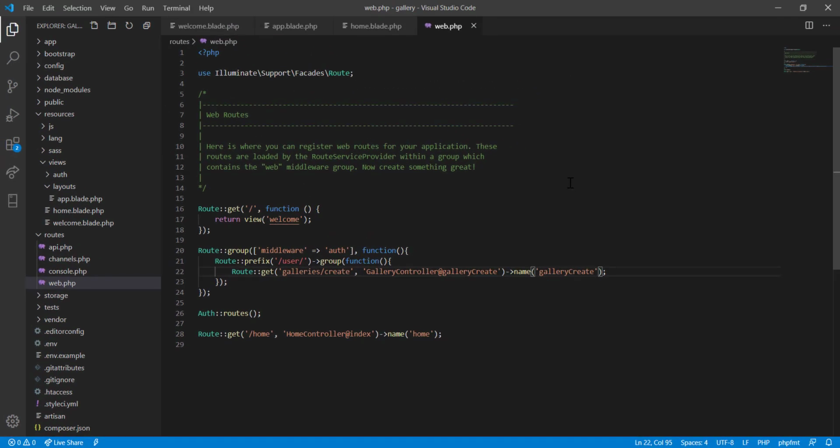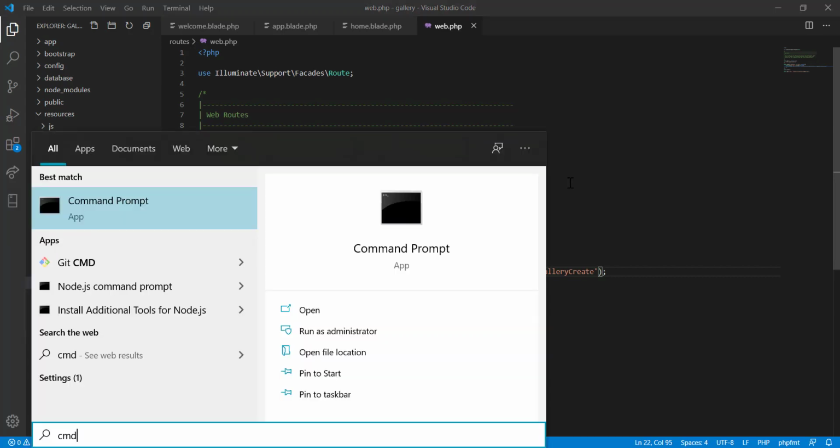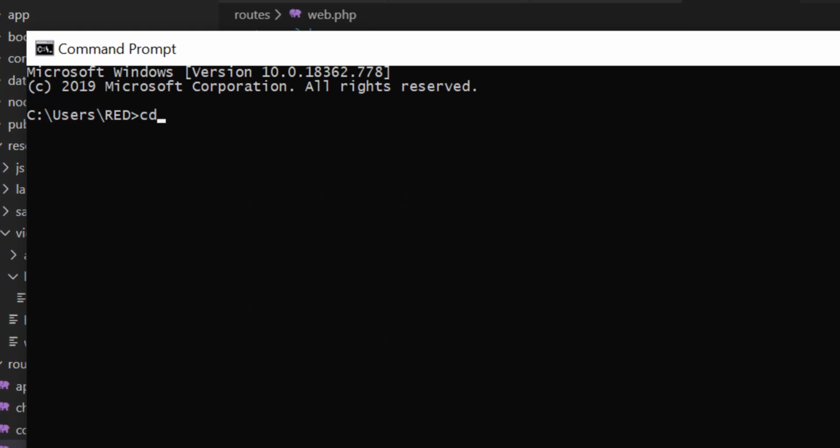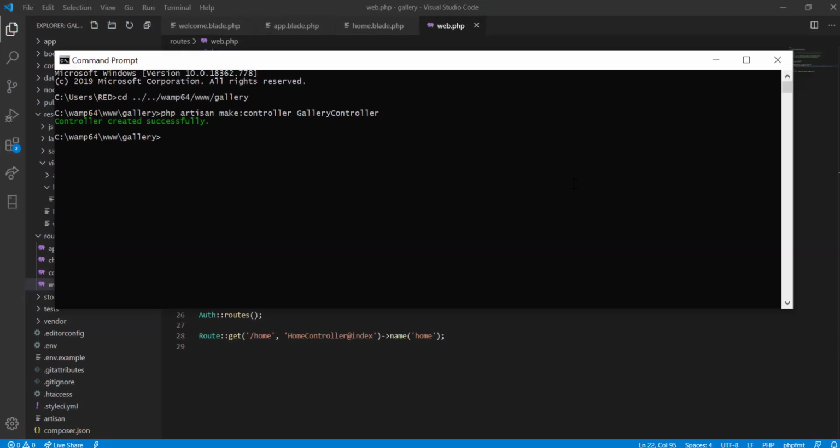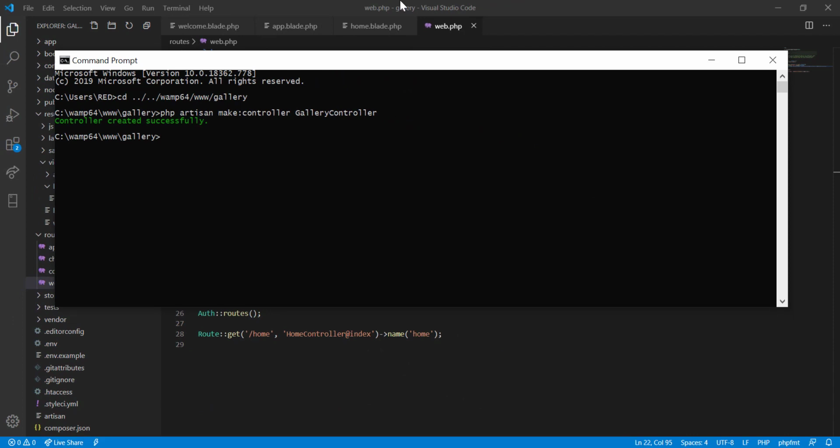Okay, now let's create our controller, and for that we should go to our command prompt, and in here first we want to go to our project, which is located in wamp folder www and our gallery project. Now we want to create our controller. For that we can say php artisan make controller, and after that we want to give it the name of gallery controller. Press enter. Okay, our controller has been created successfully.